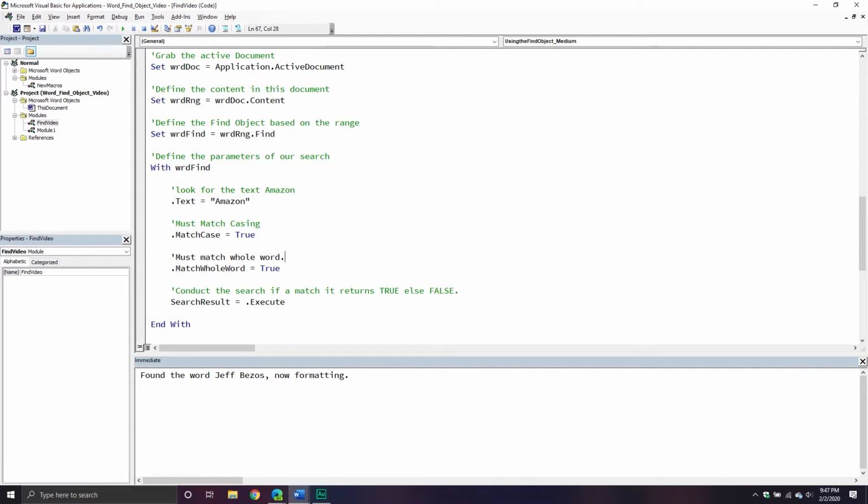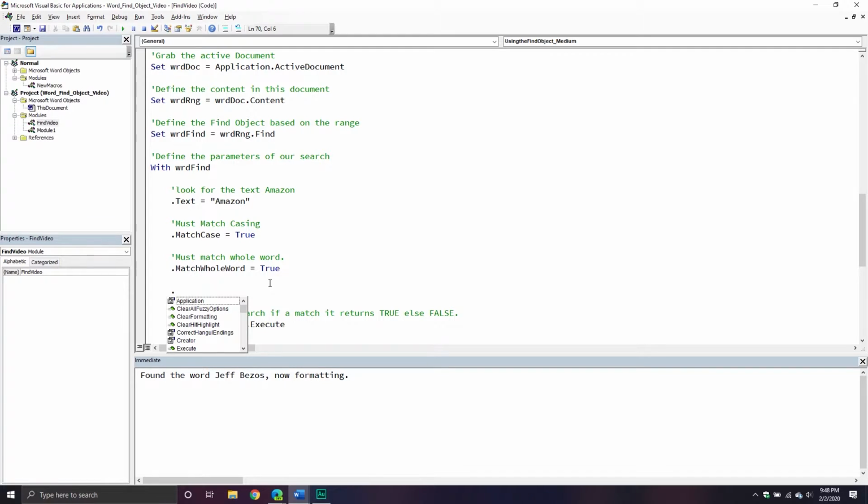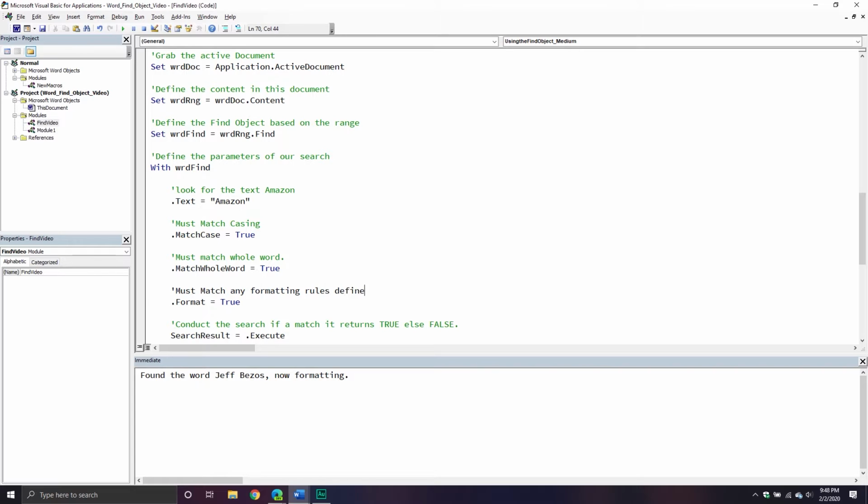And then additionally, there's this other one called formatting. So any formatting rules that I define, it has to match that criteria as well. So for example, if I did font has to be bold, I could do that. And if that's true, then basically what I'm saying is any formatting criteria that I specify have to be met. Now in this case, unfortunately, I really can't do that because I haven't done any crazy formatting. But if you wanted to, say must match any formatting rules defined in the search.